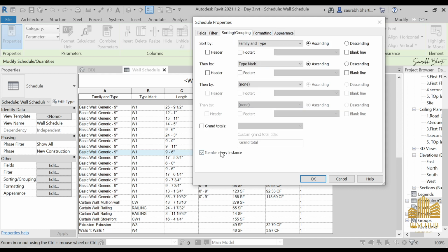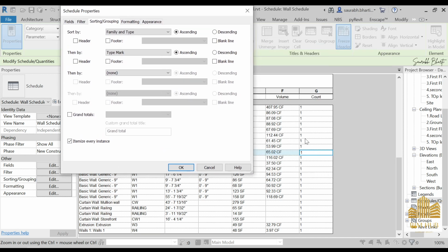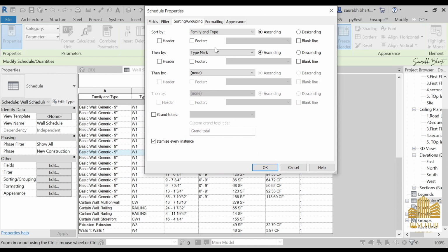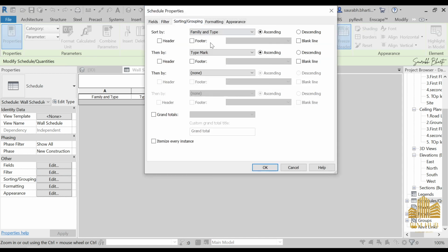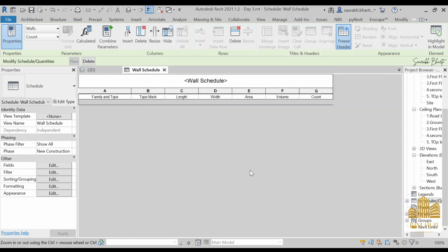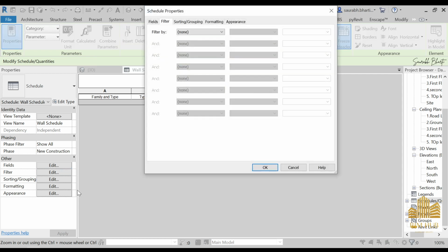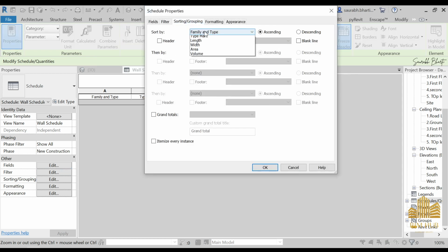And one more thing, right here you can see that every 9 inches wall has a naming here, and it has been counted as 1111. So we don't require it like this. What we want is how many 9 inches walls there are. So just untick this, itemize every instance, and press OK. Just a second, there's something wrong. Revit messes up with this type of thing sometimes. Not a problem. Again go to the sorting, and instead of family and type, just go to none.